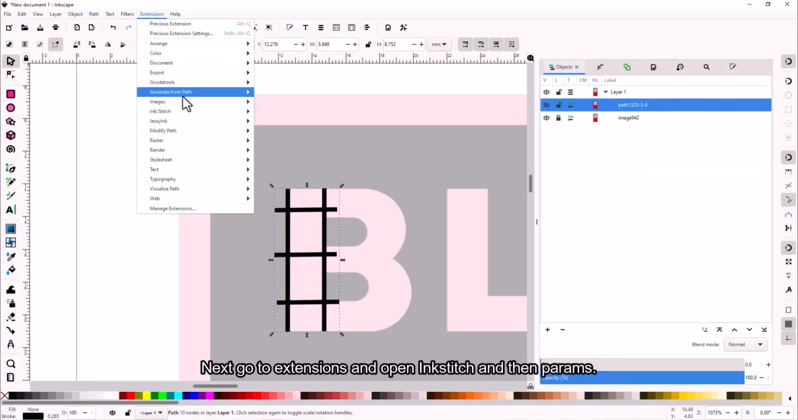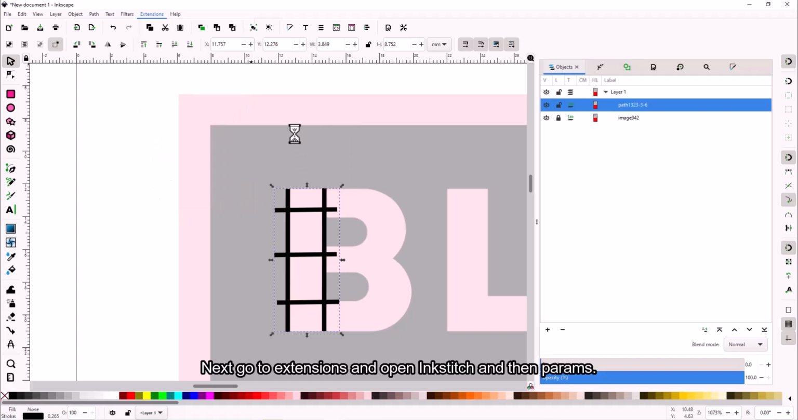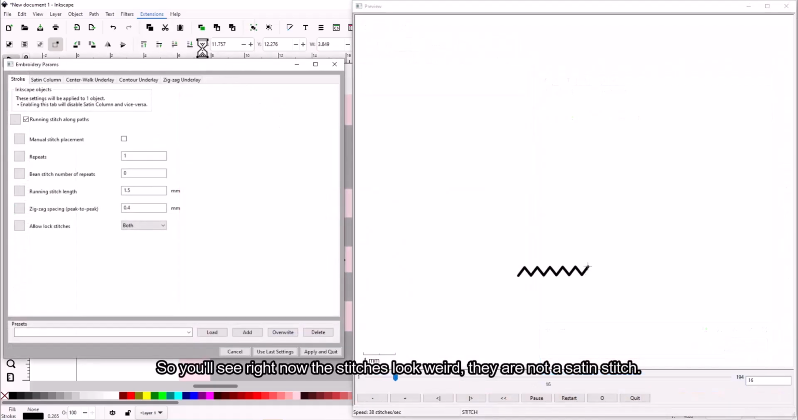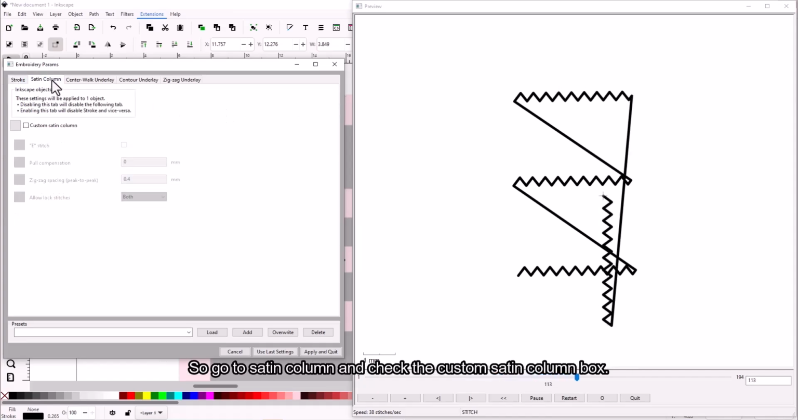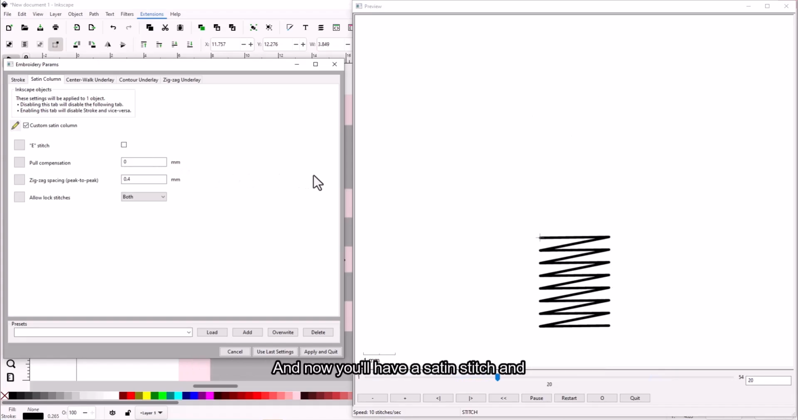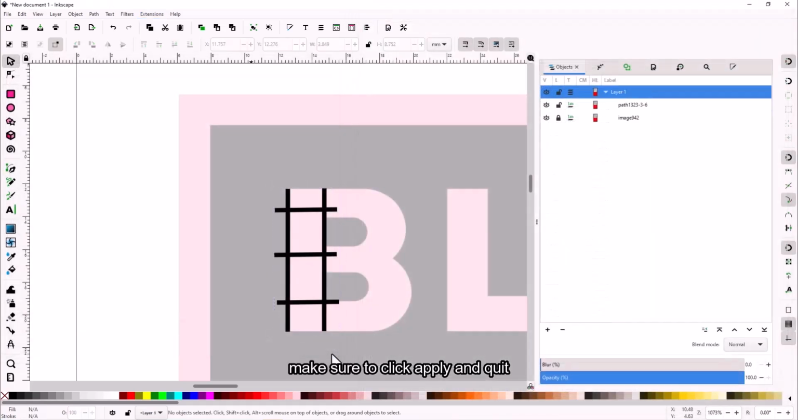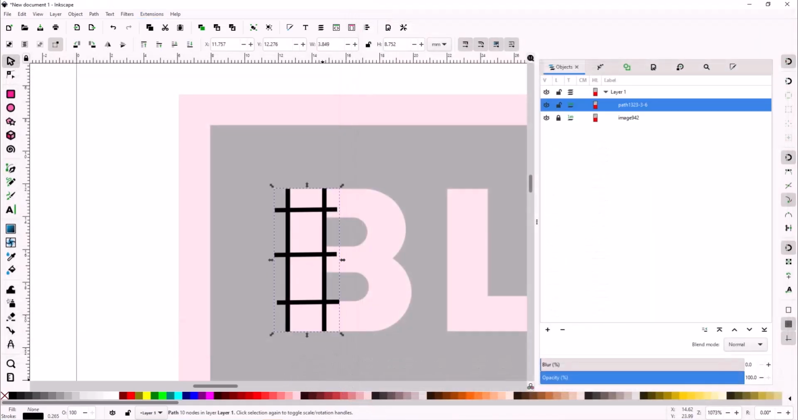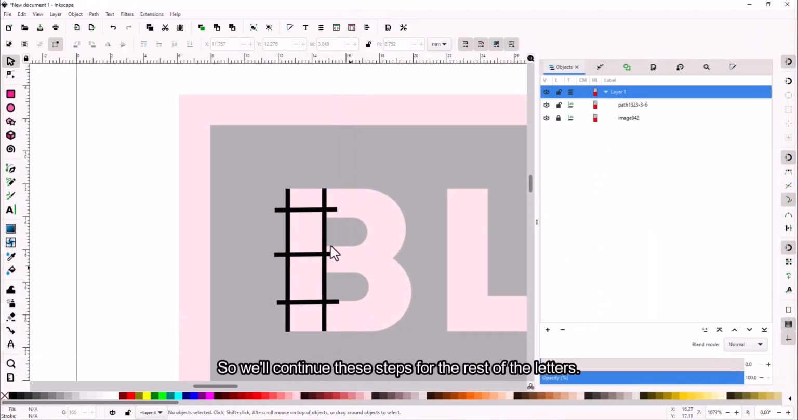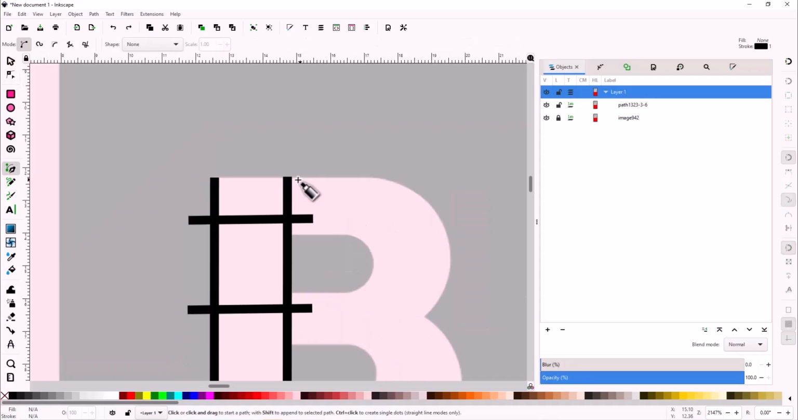Next, go to Extensions and open Inkstitch and then Params. So you'll see right now the stitches look weird. They're not a satin stitch. So go to Satin column and check the custom satin column box. And now you'll have a satin stitch. And make sure to click Apply and Quit. And that's it. So we'll continue these steps for the rest of the letters.